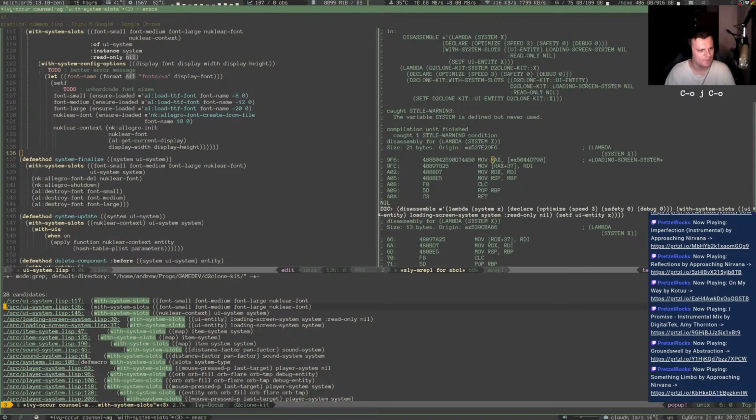God damn it. So UI system system. So with system slots of UI system instance system. That's actually easy. It works. Yeah, it works. Okay.